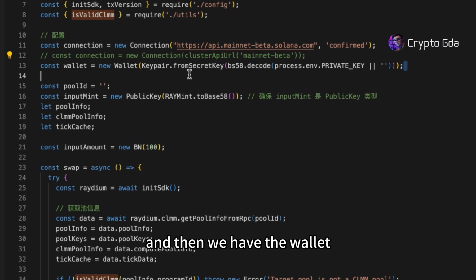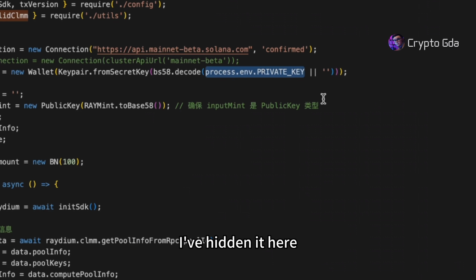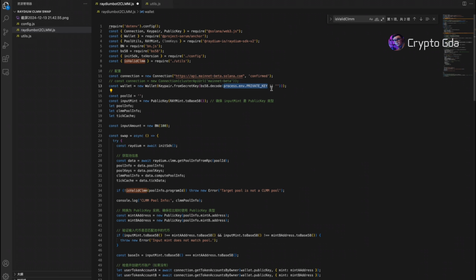And then we have the wallet, which is our wallet object. As for the private key, I've hidden it here, so you can put the private key in here, or like I did, use this env to hide it, and just write it in your config file.